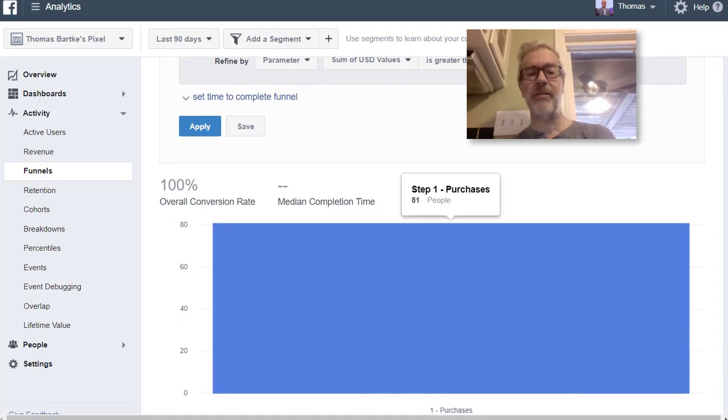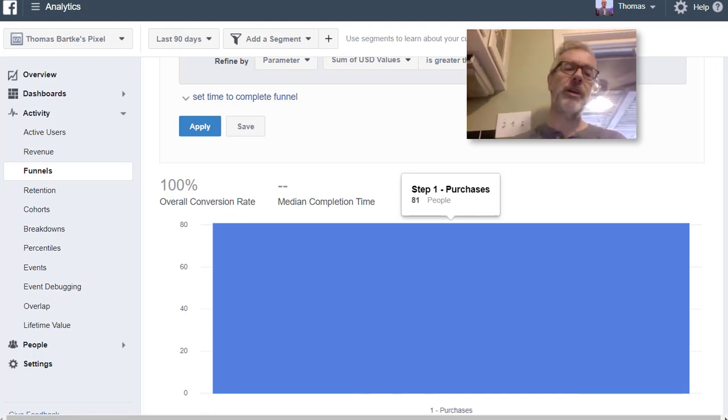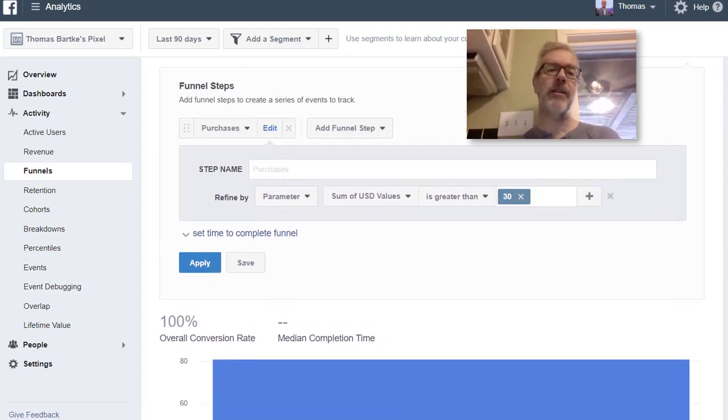This is important here too. These are people, not just events. These are actual people, which is important because it shows you how many people are going to be in this audience, not just how many events were fired.